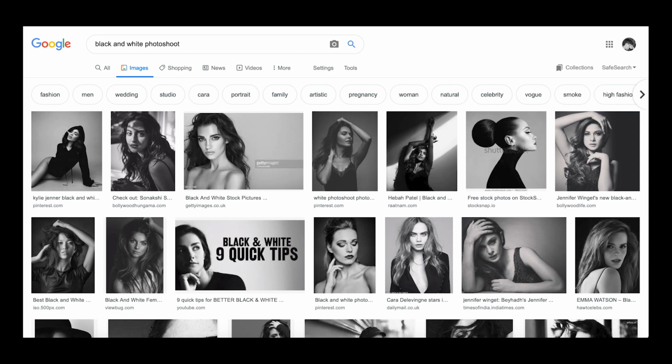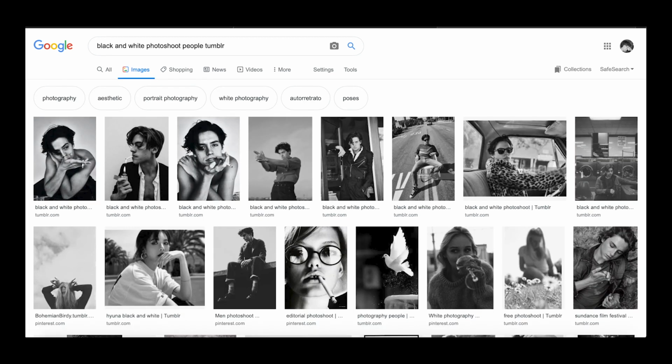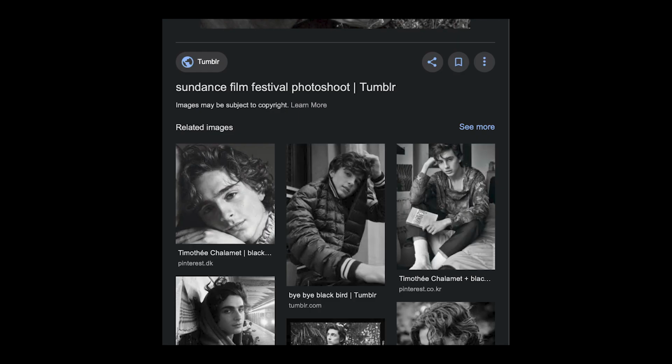I normally just look up "photo shoot black and white." And because I like stuff that's a little more unique, I add "Tumblr" to the end. I know it's basic sounding, but it works. Because with Tumblr, if you find a specific model you like, you can see here, this one all the way on the right, I can see it's Timothy Chalamet when I look at that.